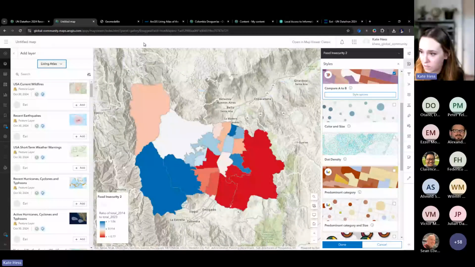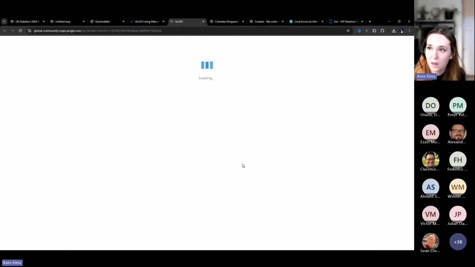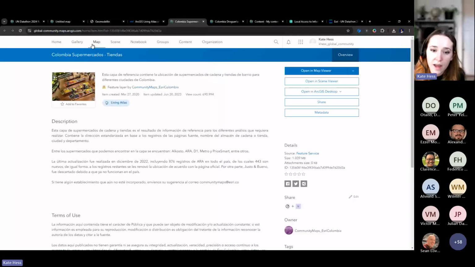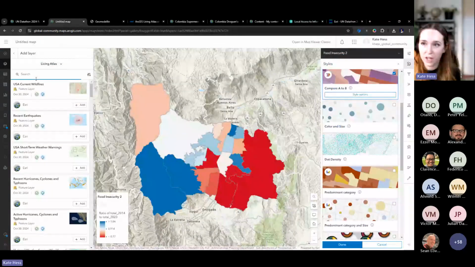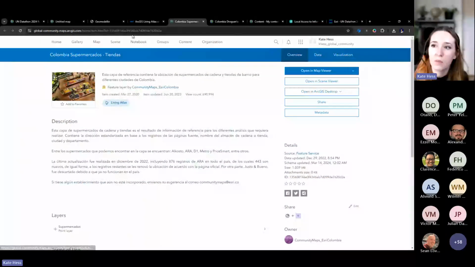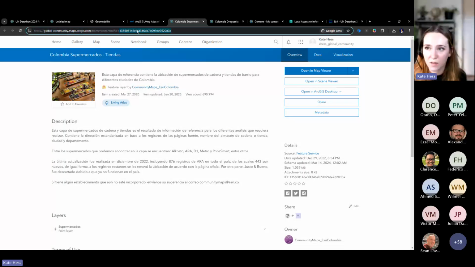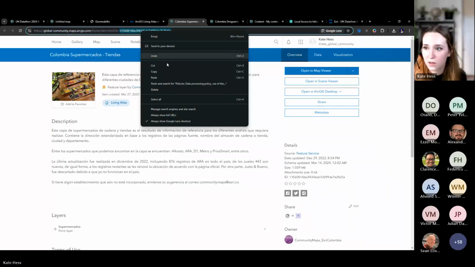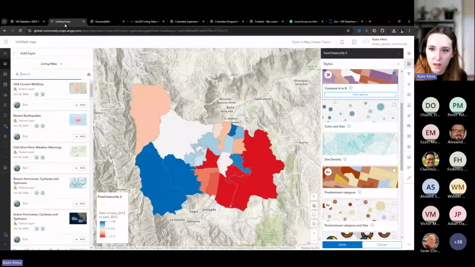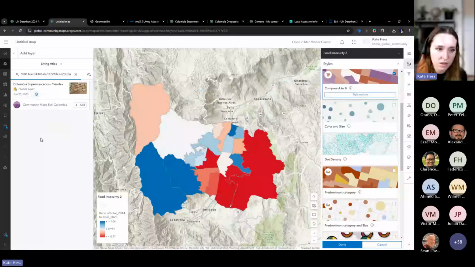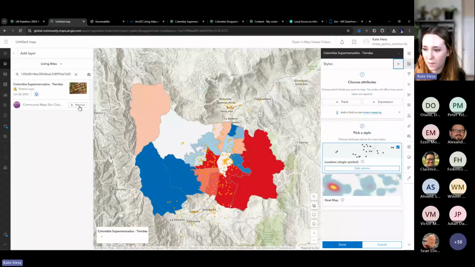If I know there's a data set I want, for example, if I want to look at supermarkets, I could either search that right here, or I can pull the item ID. So we have all the information here. If I found my data set, I want to bring this in, I can just copy and paste this string of numbers and search that. I could also search the title. Either way works, but now I've found this layer that's coming from ESRI Colombia and add that to my map.